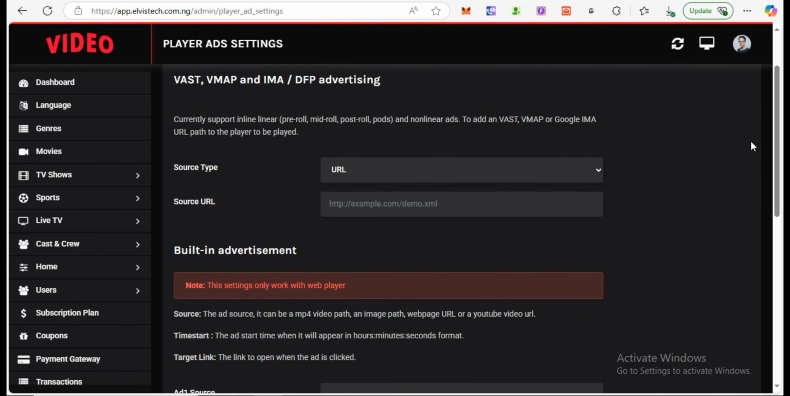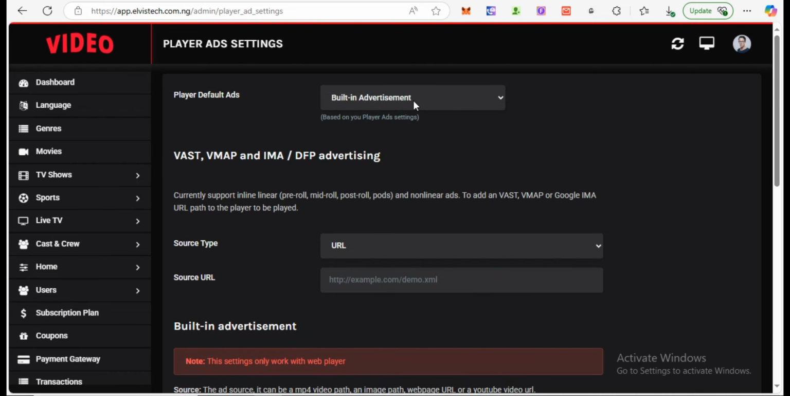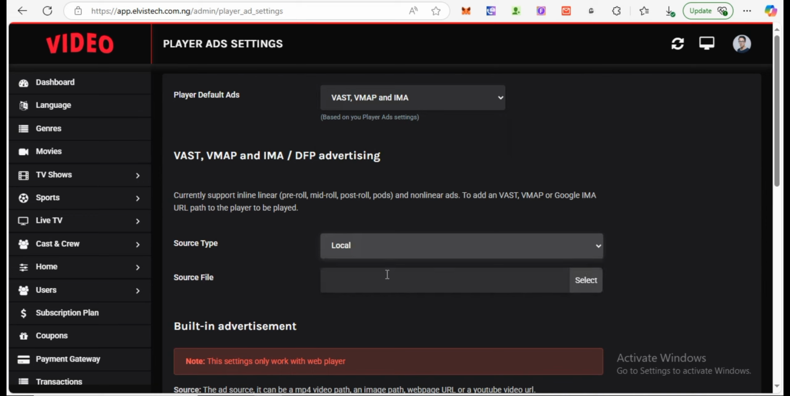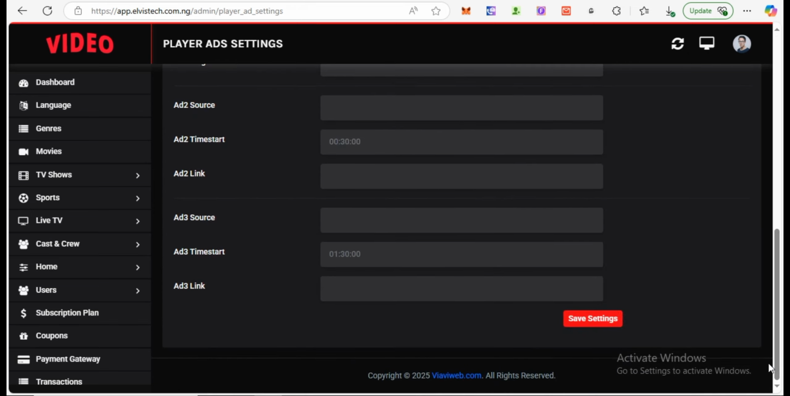So that is it. Now if you are choosing the VAS, VMAP and IMA option, this is where you set it. Okay, just choose, there are 2 sources, the local option where you select the video. It could be a video, it could be an image, whatever. So you select it, or you insert a URL. That is it. Whichever one you are going for, once you are done, you click on save.